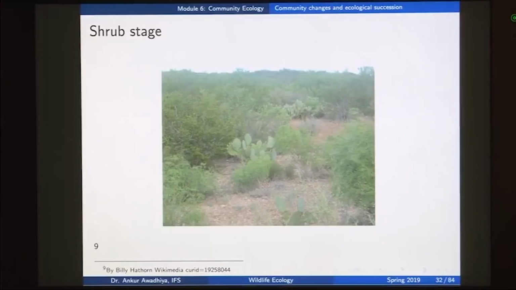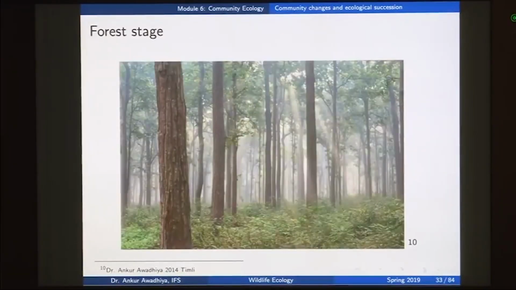And after the shrubs, you will start seeing a forest in a short while. Now, a forest is typically referred to as a climax community. So, this is typically the end where your succession is going to end. You start from a bare rock, you move from lichens to mosses to grass to shrubs to trees, and ultimately you reach a climax stage, which is the forest stage. Now, this is what succession is all about.